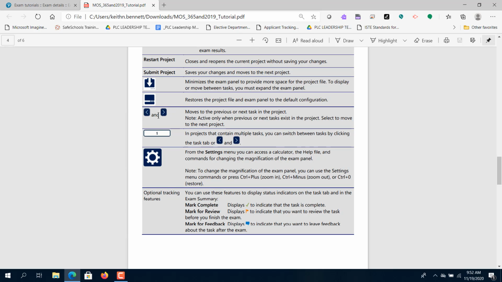And then you've got these arrow buttons that will take you to the next task or the previous task. You've also got these buttons that you can click that will take you straight there. So it's just a matter of preference. Do you want to go back one at a time, or do you want to go directly to a task? You would use these two buttons to click on it.